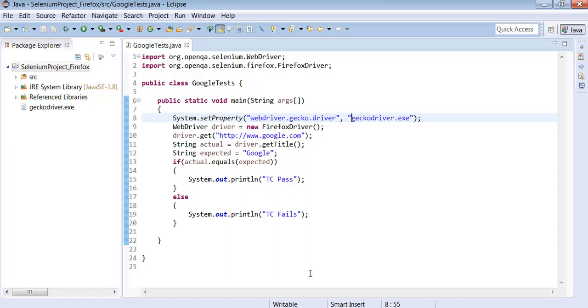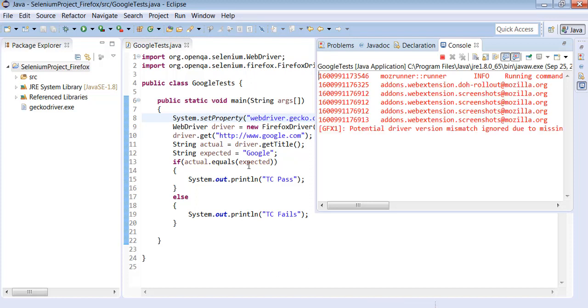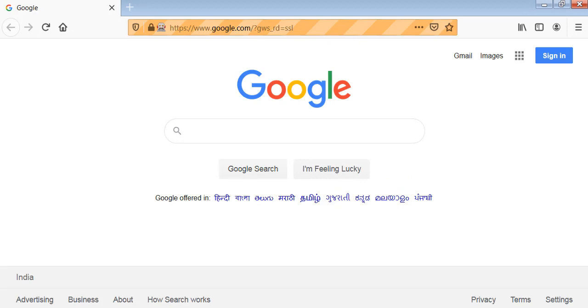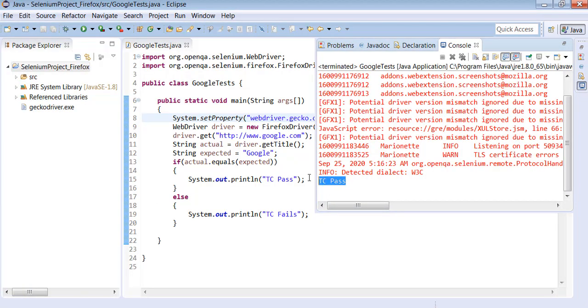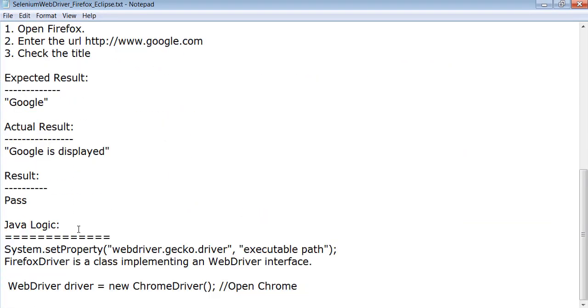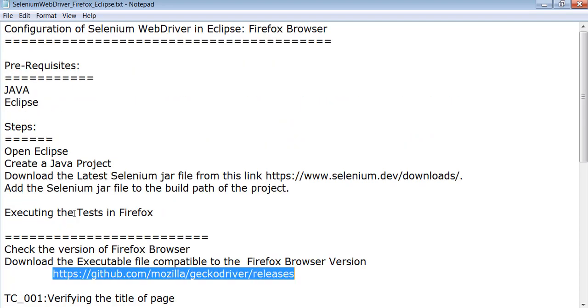So it's always a good practice to maintain the executable file in the project and try to avoid giving the path to the file. Just mention the file name in the project. That is sufficient. So it opens the browser now, successfully launching the browser and entering the URL. Just go back to Eclipse. You will find the test case is passed. So if you follow all the steps as per this video, you can also set up the test cases to run against Firefox browser. I hope this video is helpful for you.